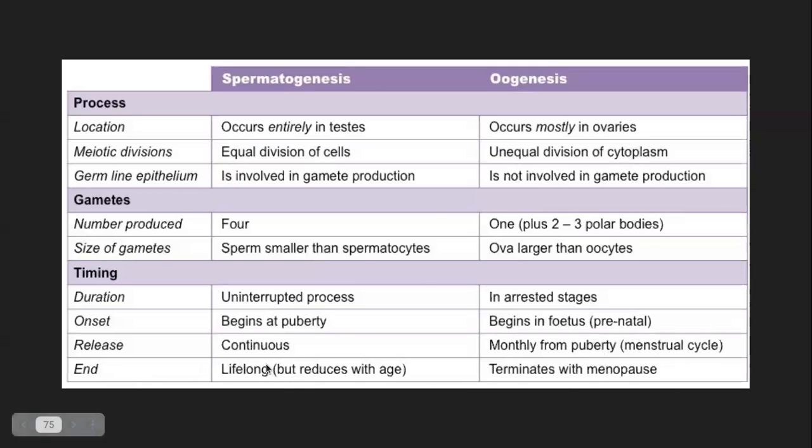Spermatogenesis is lifelong but reduces with age, and oogenesis actually terminates with menopause, which is somewhere around 45 to 50 years of age. Again, it differs from individual to individual, but on average we can say it is 48 to 50 years of age. Like the puberty time, I had mentioned that it is decreasing over time. Males as well as females are getting puberty at earlier ages. Similarly, menopause is also coming down.